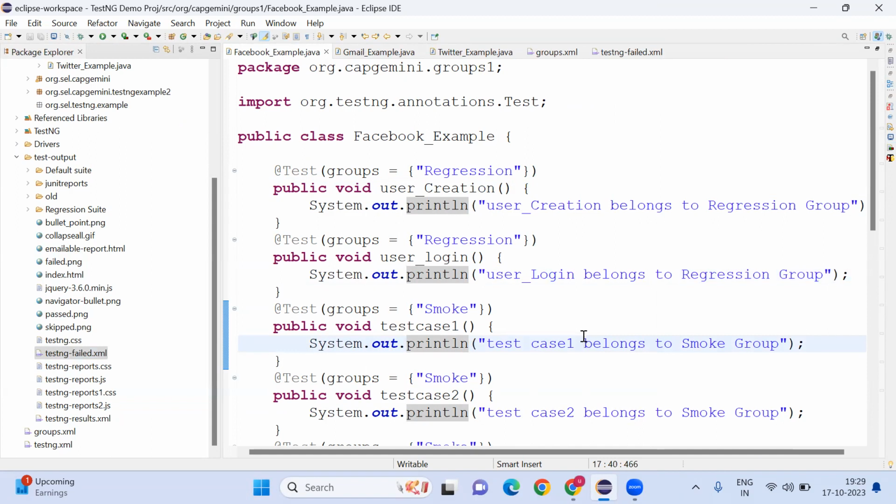It depends on the method. I already showed you in the last class. If the login method passes, then only you can execute the compose mail, like that. You can pass parameters as well.